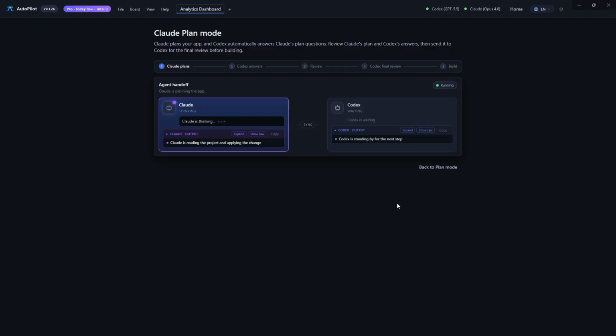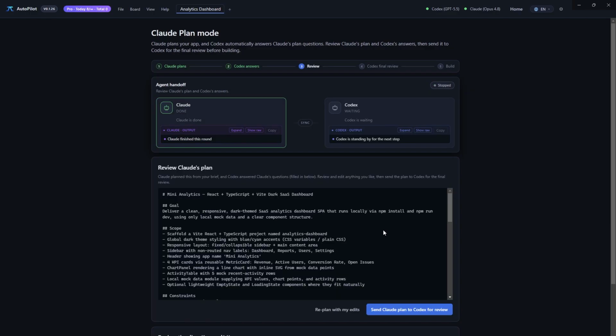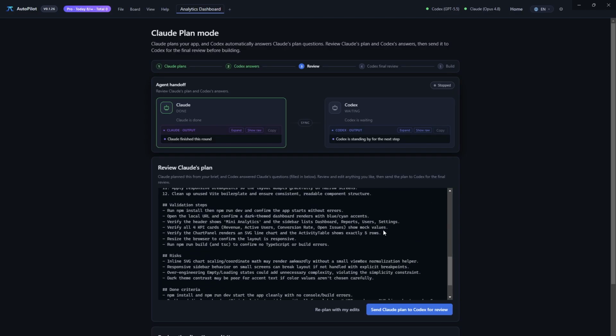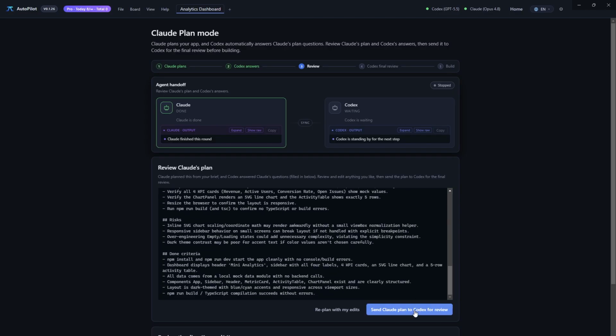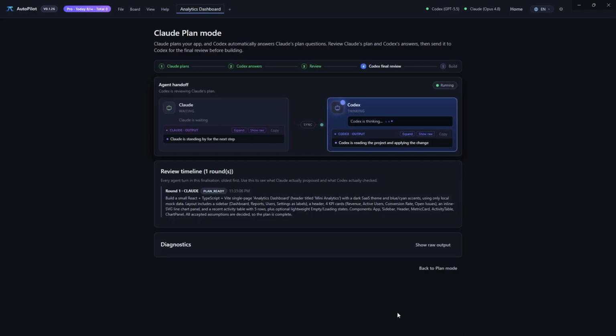AutoPilot enters planning mode. Claude starts building the implementation plan. The plan is ready. I review the scope, constraints, validation steps, risks, and done criteria before coding starts.